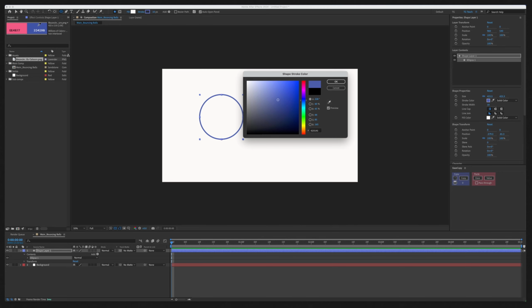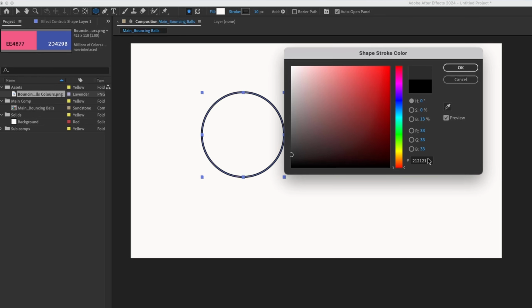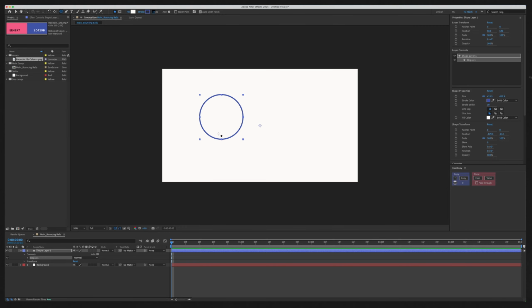So it is handy to be able to use the color picker, but the color picker tends to work a little bit more accurately in your composition window here. For any little assets that you bring in, especially screenshots and things like that, you want to make sure that you're actually using the hex code. So let's go ahead and type in that hex code now. So it's going to be 2D429B. And that's our color there.